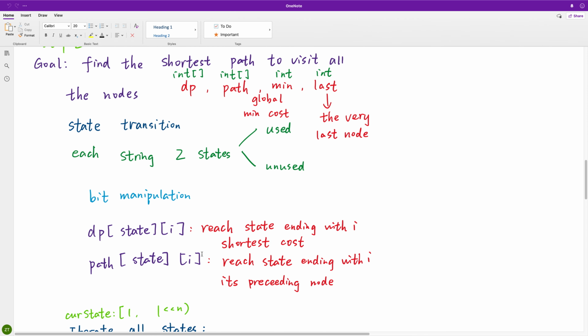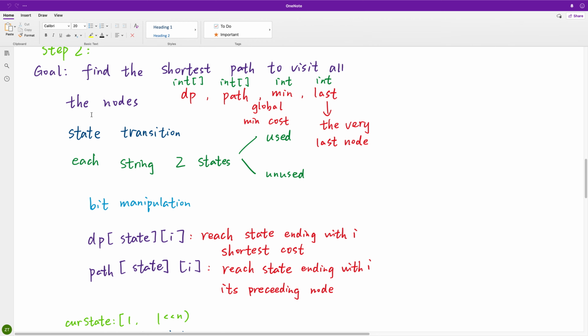The second step is to find the shortest path to visit all the nodes. Here are some variables we need. One is called dp, an integer array. Another is the path integer array. Minimum is an integer value, and last is an integer value. Why do we need these two variables? The last is the very last node, because we go from the first node to the end node, so we should record the path, so we have the last node. How about minimum? That means the global minimum cost. We need a variable to record the global minimum cost.